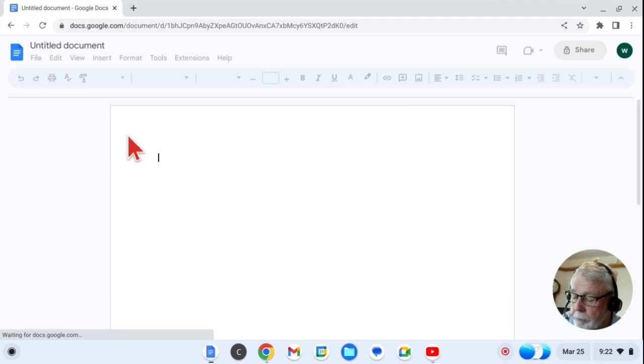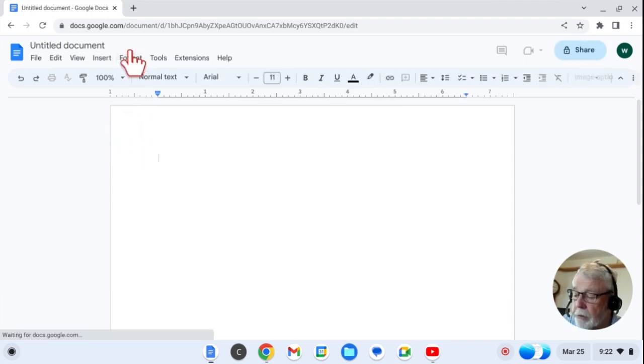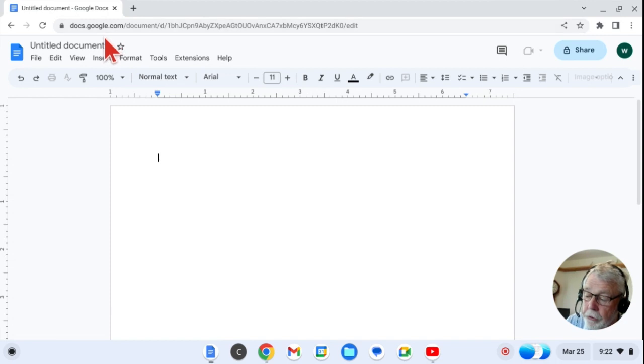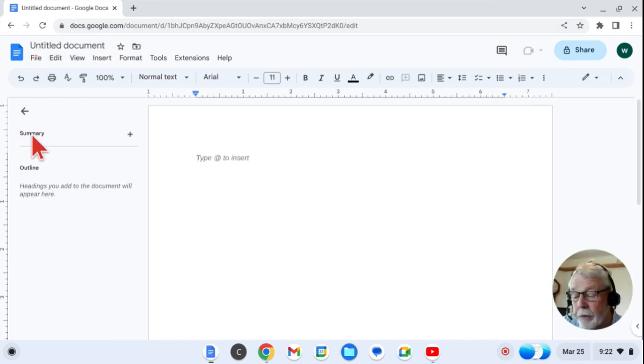It opens up. And now remember, the first thing I want to do is to change the name of the document because it's going to save this document into my memory, and I don't want it called untitled document. So I'll go up here to document, and okay, I'm going to give it a title, 2023-03-25 dash, and I'll call it Christmas.